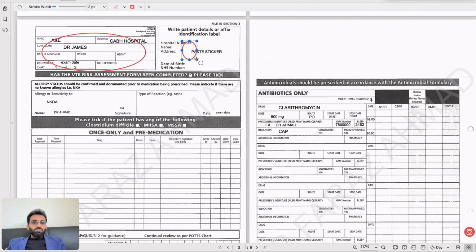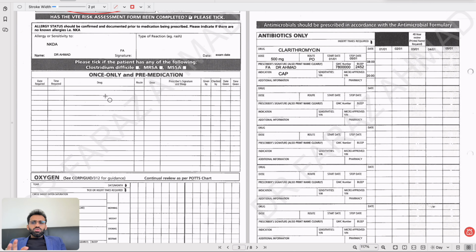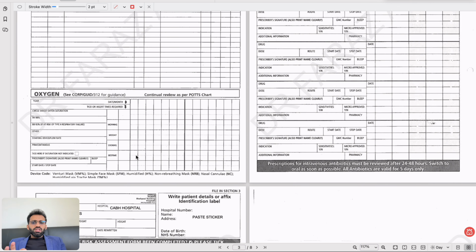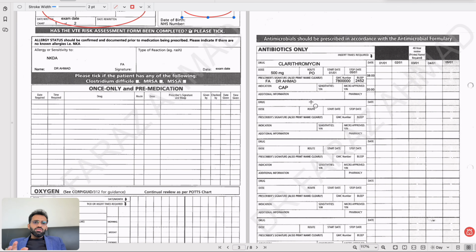But for the patient, most of the time you have to just take a sticker from the given sheet and paste it over here. So then there is nothing to write in the once only section, nothing to write in the oxygen section, and we will straight away move toward the antibiotic section. So what we are going to write, we are going to write the clarithromycin.